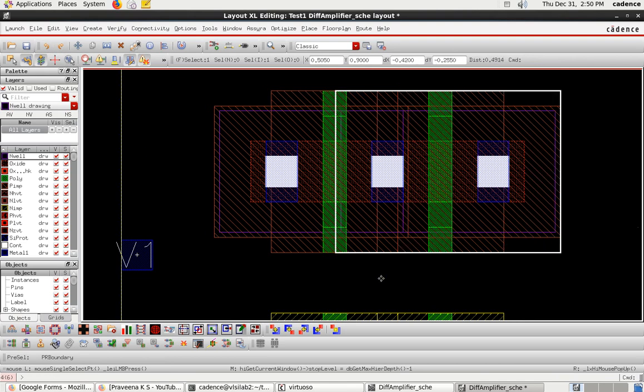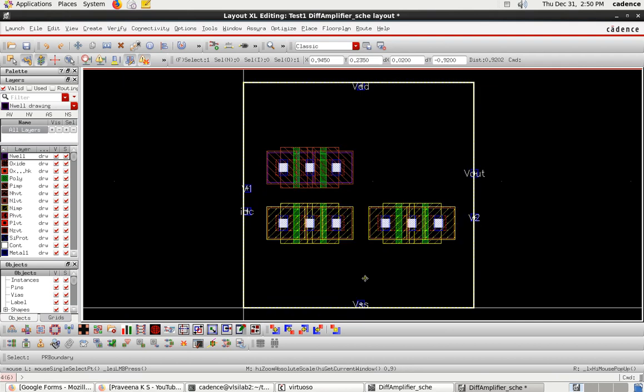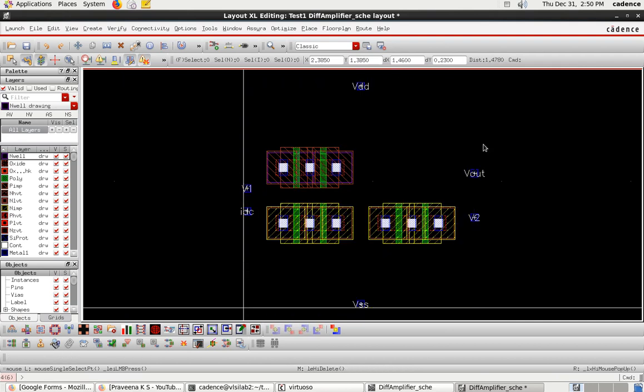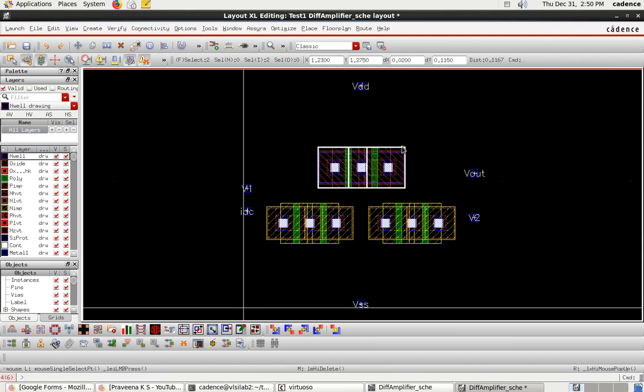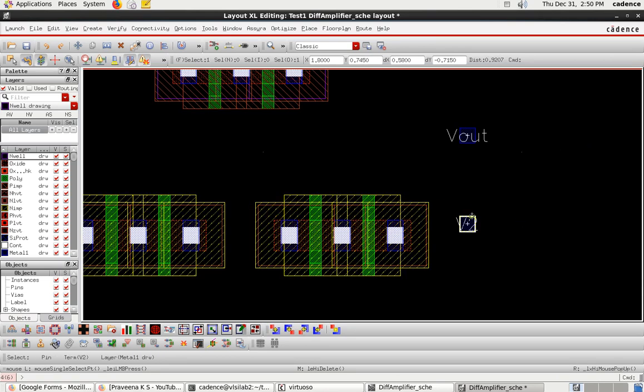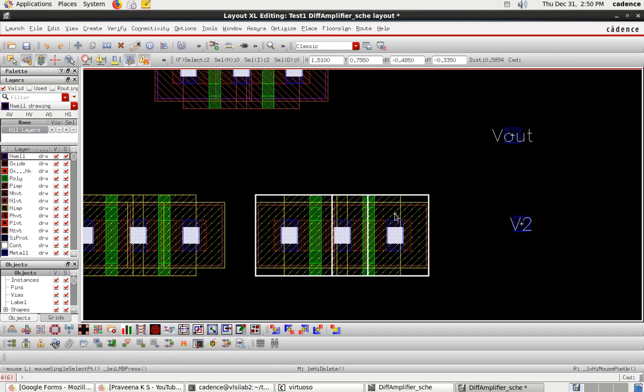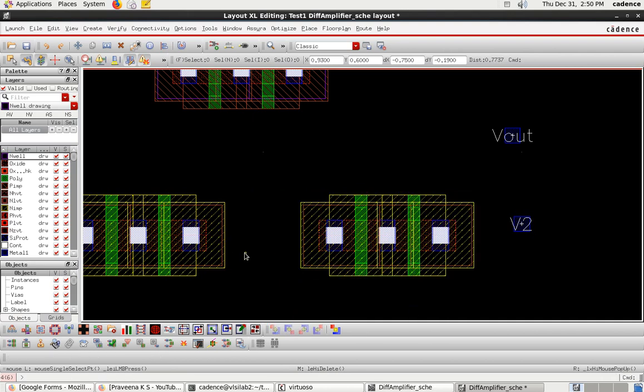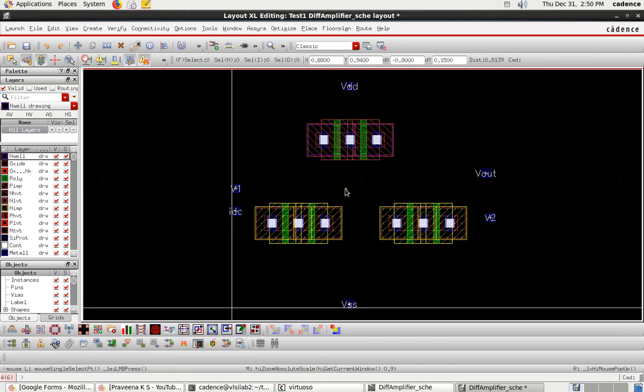I'll just separate this. Now shift, I'll take this PMOS on both sides. And let me take V2 and Vout on this side. I'll just separate this, just to have separate layers for all the connections. Now we have to give the connections, and we shall come from the beginning.